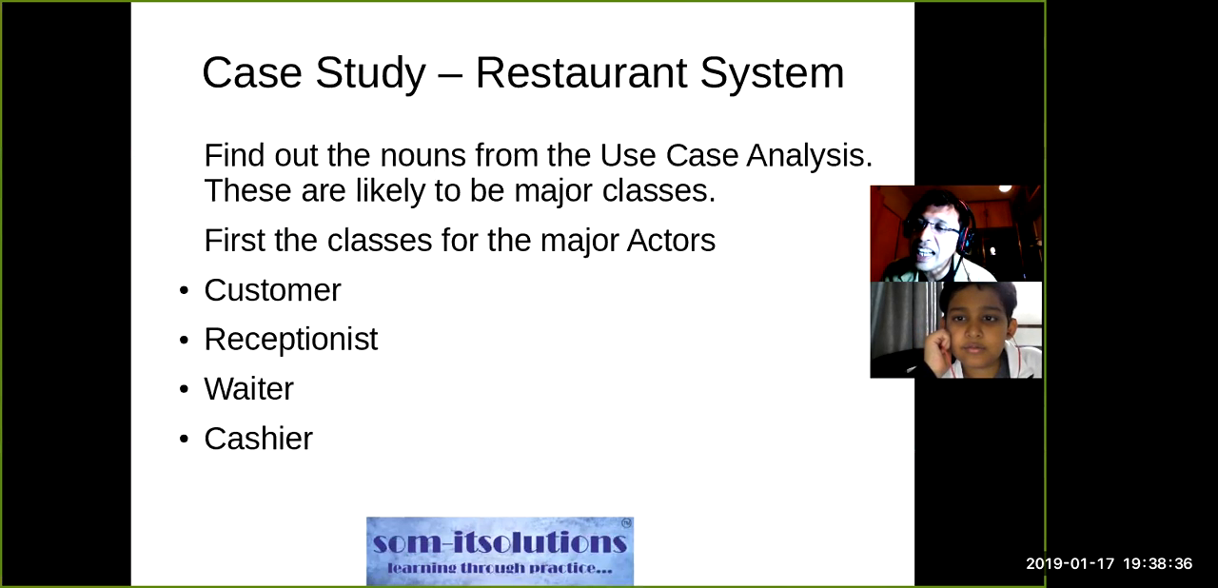So now the technical architect's responsibility is to find out what should be the classes present in the restaurant system, right? First of all, you need to figure out who are the major actors and who are the entities. Entity means the basic entities, because the actors will interact with some entity. Actors will use some object, so all these things we will have to figure out.